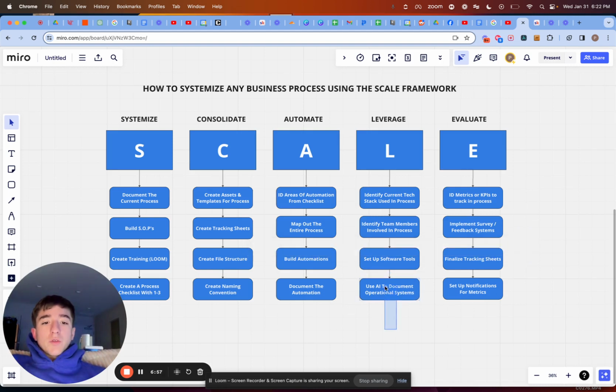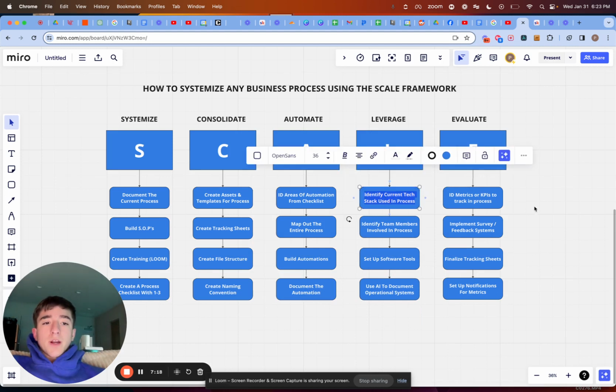Next, we can actually use AI and leverage AI to document our operational system. So we can use ChatGPT, the Zapier GPT, Flowchart GPT. We can use those different systems to actually streamline building the template for the automation in ChatGPT, or building the documentation right here, etc. So that's the different leverage that we can apply to this process.